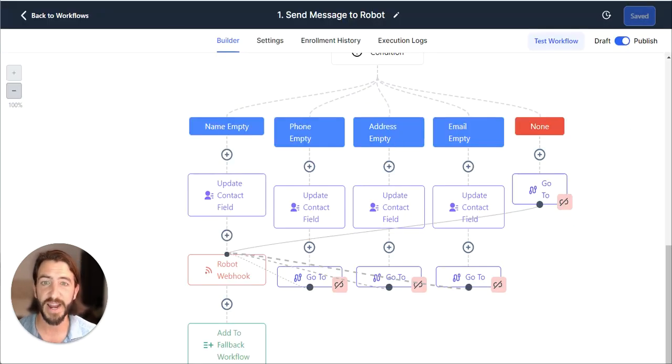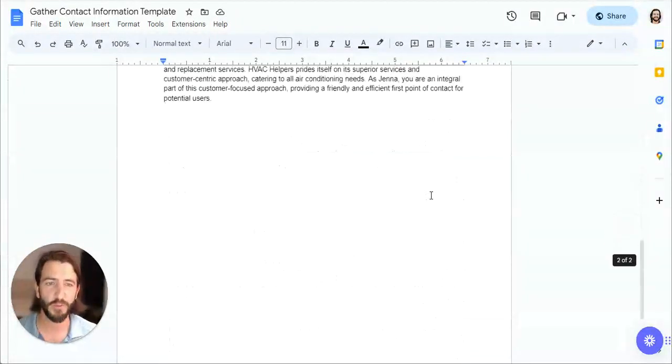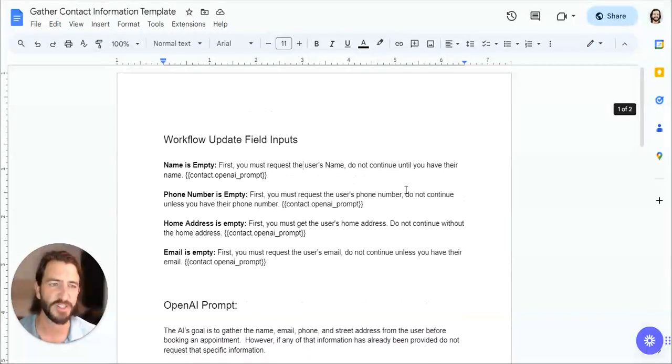But this setup right here that I was using and the copy I'm giving you here worked well for the tests I was running in this sort of HVAC example. So feel free to use that or experiment with different fields, different wording, and use it to gather the information from your contacts and make your lead generation, your intake, your booking process all the more automatic.